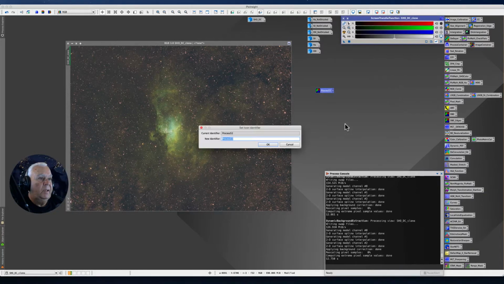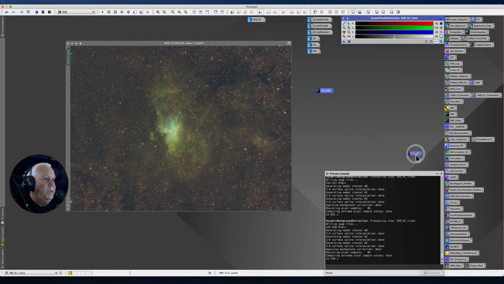So I want to set the identifier, and I'm going to call this edges. No, I don't want to do that. How about just M13 edges, DBE. Alright, so now we have M13's DBE, and I'm going to set it over here where I have DBE.